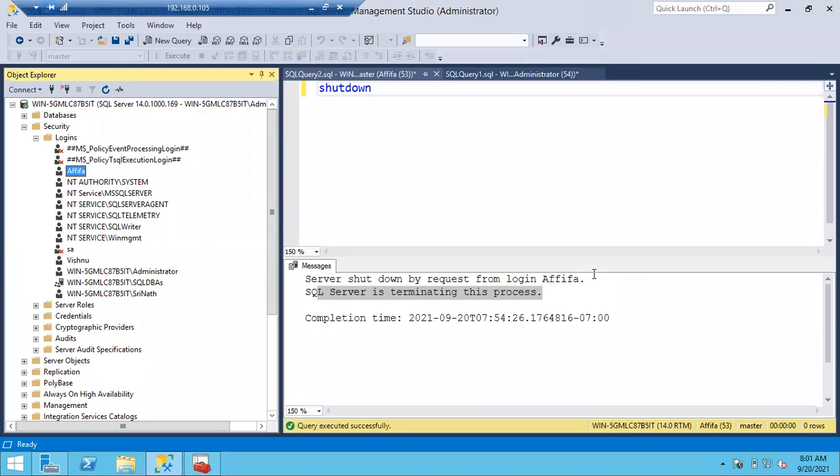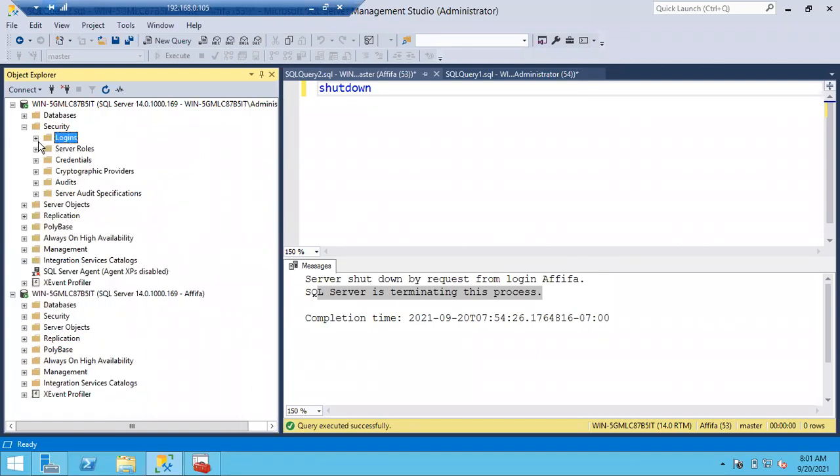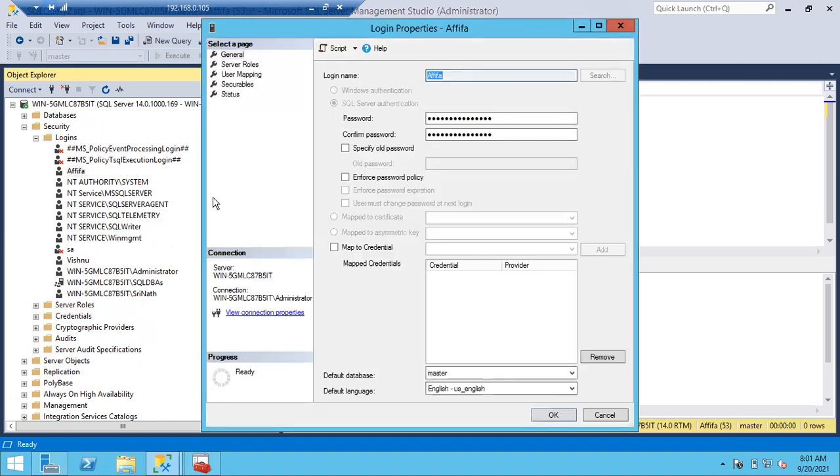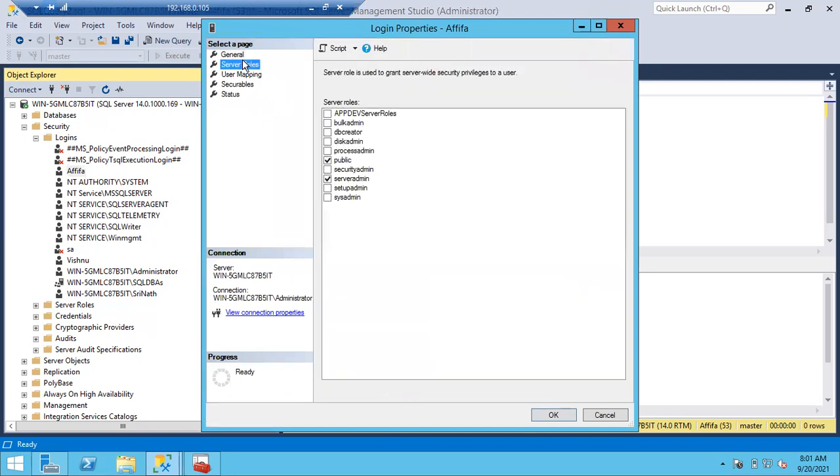Okay, let's quickly jump into the database roles. What is meant by database role? See here, Afifa, server role means what all things she can do at the server level. Server role means all the permissions are related to the SQL Server. Don't think like Afifa is a member of any database. Imagine, now go to user mapping.